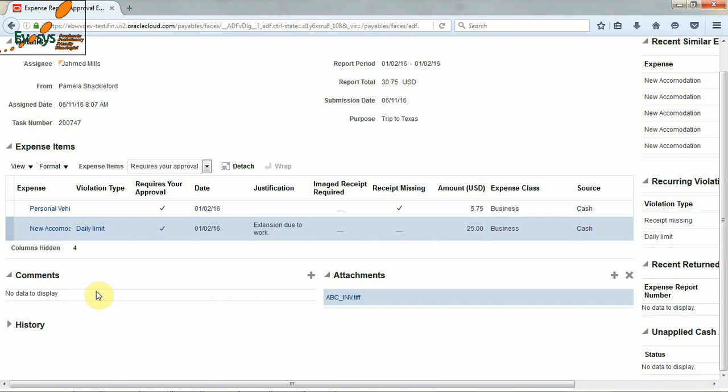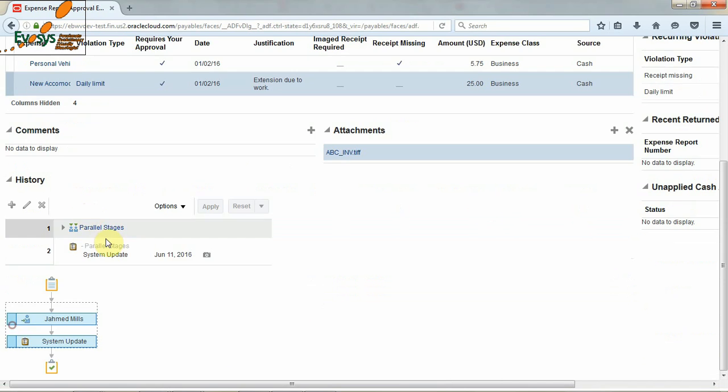In the comments section, the manager can add a comment, which will be visible to the next approver. In the attachment section, the manager can also add some more attachments. In the history section, the manager will see all the approvers for this particular expense report.